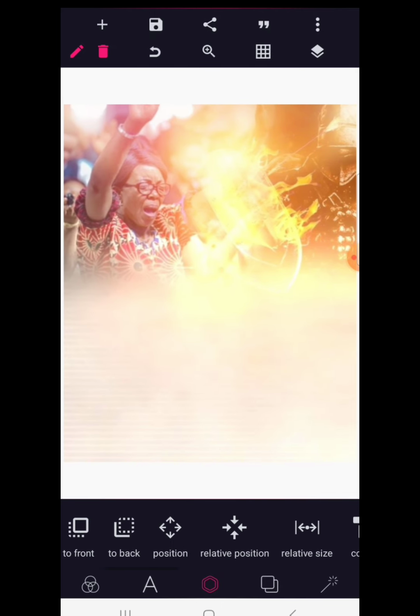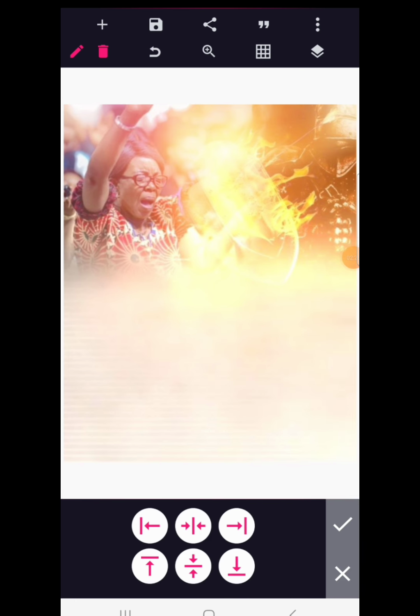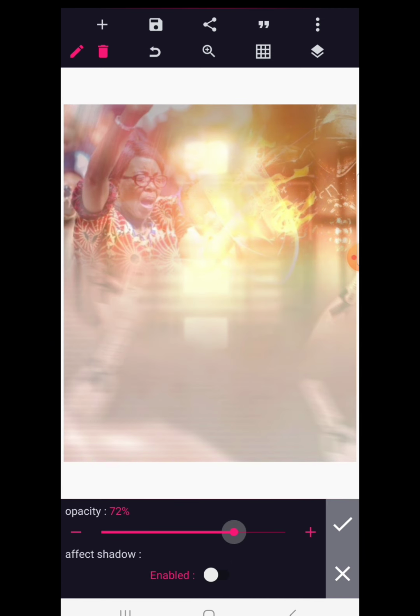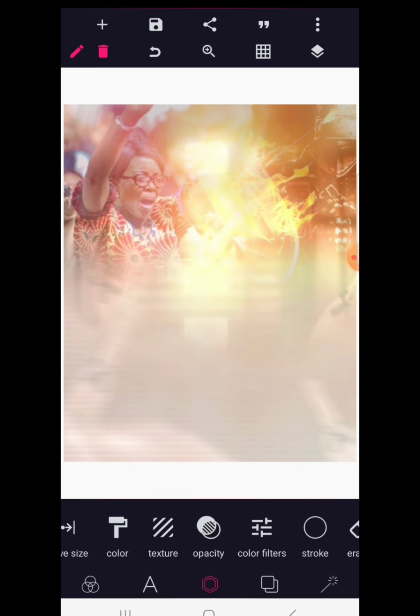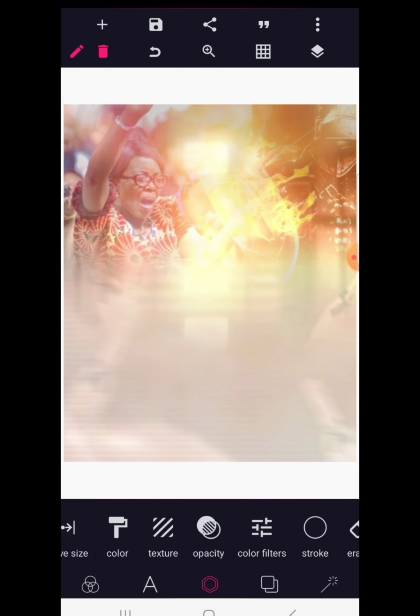I use relative position to centralize it properly. Then go to your opacity and fade this a little so that it can blend with the background. All right, so we can leave it at 80%. We'll be checking as we proceed. Now after achieving this, go to lock and lock this image.